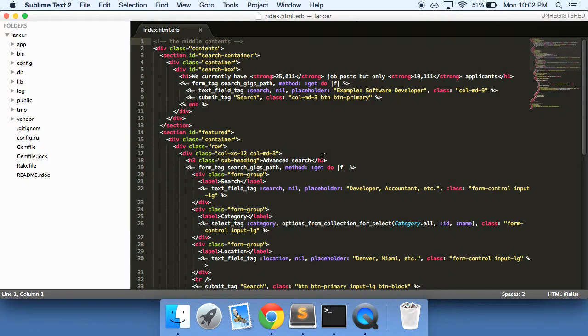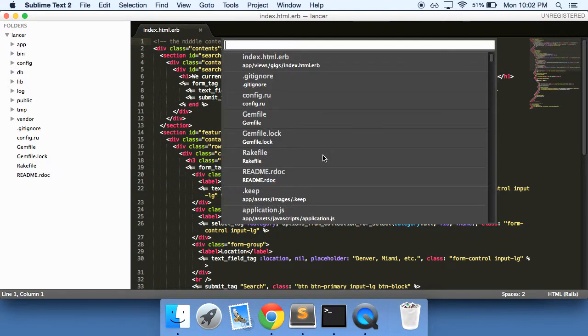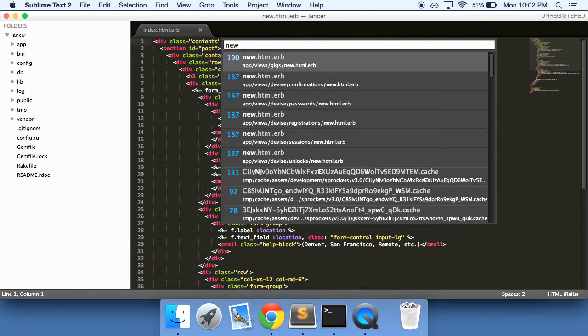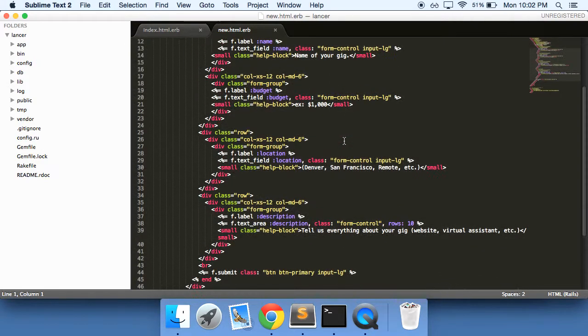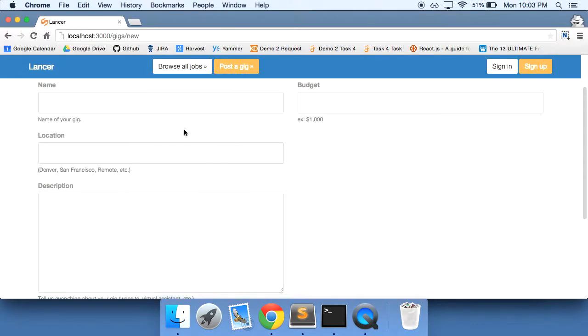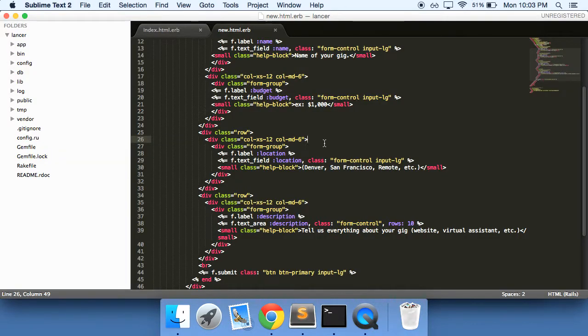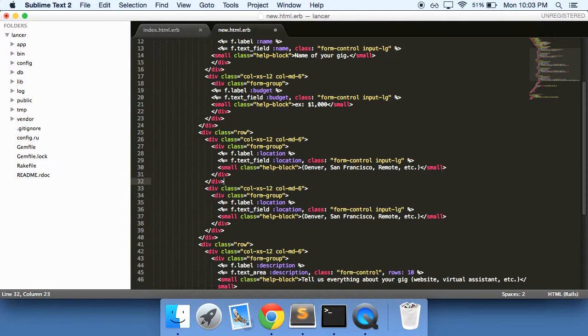If we go into our text editor, let's find that form, and it's right here. You see we've got the location right here, and I want to add in another one of these. So copy it from this column 6 right here, and let's put it up top, right above it. So right here we have location. We want that to be category ID.